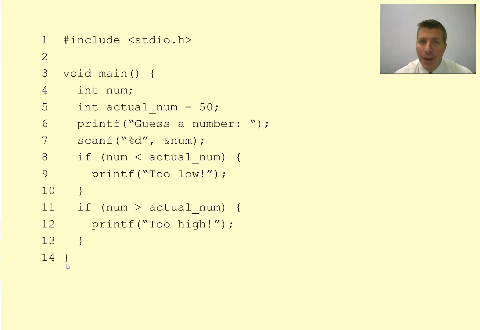Line 4, I am creating an integer called num. Line 5, I'm creating an integer called actual num, and then I give it a value, so actual num is 50. I then prompt the user on line 6 to say guess a number. On line 7, I read in the user's guess into the variable num. Remember, to read it in, scanf is the name of the function, open the parentheses, open the quotation marks, %d is how I specify that I'm going to be reading an integer, close my quotation marks, follow it by a comma, and then I need to have an ampersand in front of the name of the variable into which I'm going to read that value.